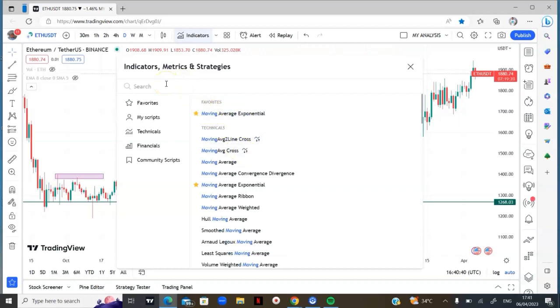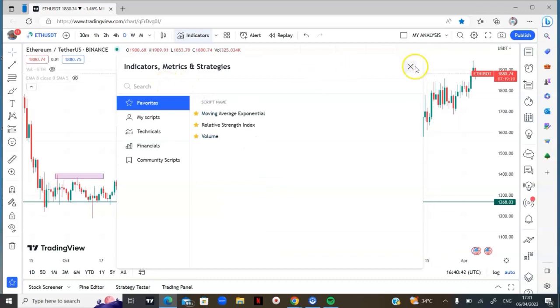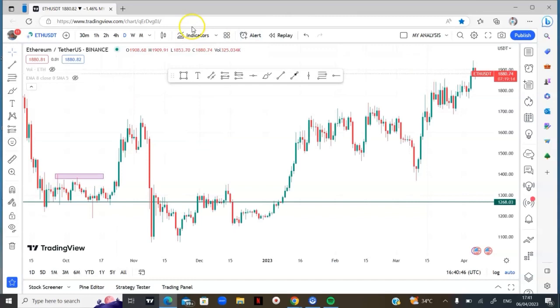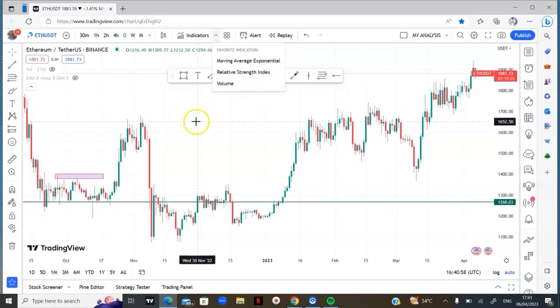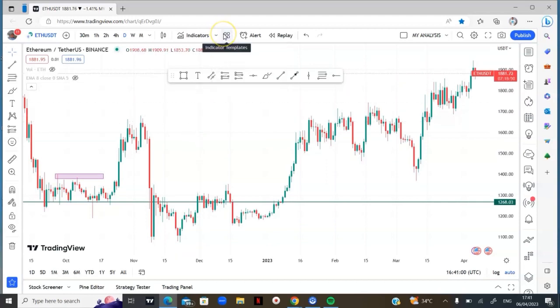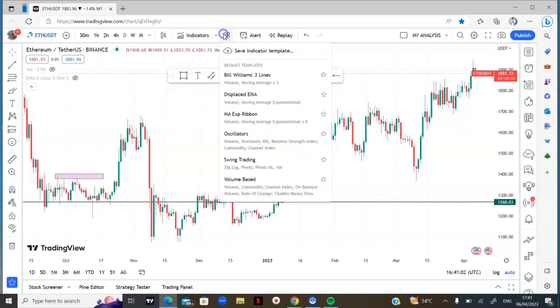So we have a lot of indicators. You can just search any of them you want and add it to your chart right here by clicking on the indicators icon. You can click to see your favorites. My favorite indicators are moving average exponential, EMA, relative strength index, and volume. Those are the indicators I combine with my price action to trade. Also, indicator templates, you can set them right here.